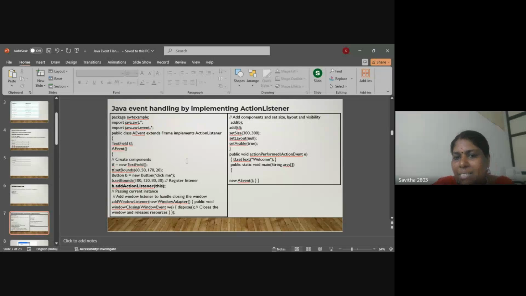Then on the right side, add B and add TF mean the button B is added to the frame window, and the text field is added. Then the size of the frame is 300. Then setVisible equal to true means the button and the text field are visible. Then when we invoke the addActionListener, the corresponding action performed should be performed.